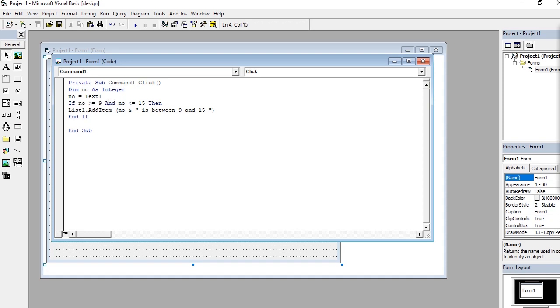Now in case of OR operator, as we have discussed, this works when any of the conditions happens to be true. So if I say if number is less than 9 or number is more than 15, then I'll say number is out of range of 9 and 15. So if number happens to be less than 9 or more than 15, if any of the conditions happens to be true, it will give you the message. That means it will give the true result, and the true result is the message itself that the number is out of range of 9 and 15.